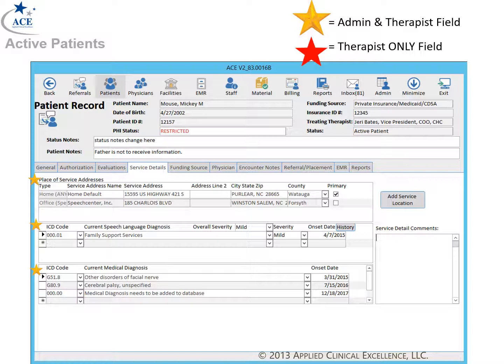The Service Details tab shows the place of service addresses and diagnosis information. Place of service addresses can be added and the primary can be changed by either the therapist or administrative users. The administrative users will receive a notification of any newly added place of service addresses so that they can add the ZIP +4 since the therapist will not have the ability to do so. All diagnoses are entered into the system by therapists and are based upon their diagnoses in the evaluation, but these can be changed administratively. Anytime a diagnosis is changed, the billing group receives a notification.